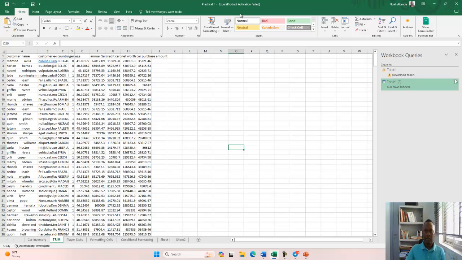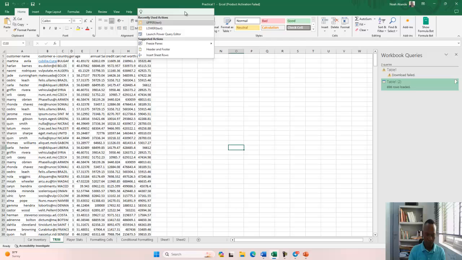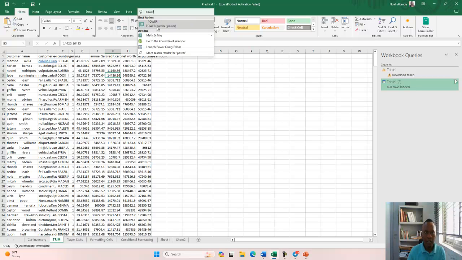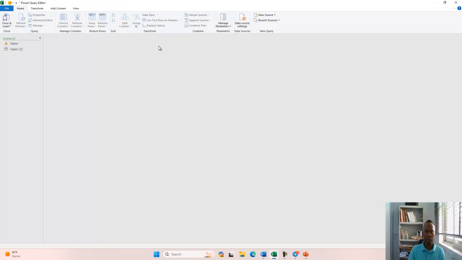Let me take this Excel version which has Tell me what to do. I can click, I want to launch Power Query Editor, but I don't know where it is. Power. Immediately I click power, I can see launch Power Query Editor. Then I'll click launch Power Query Editor. So I can use the Tell me what to do feature to also launch my Power Query Editor.